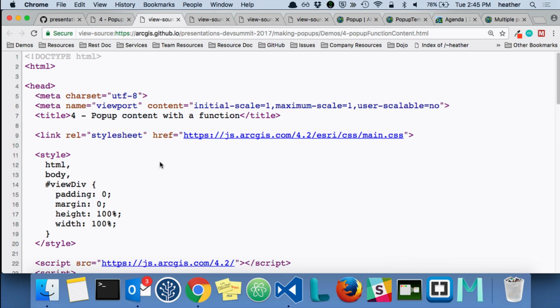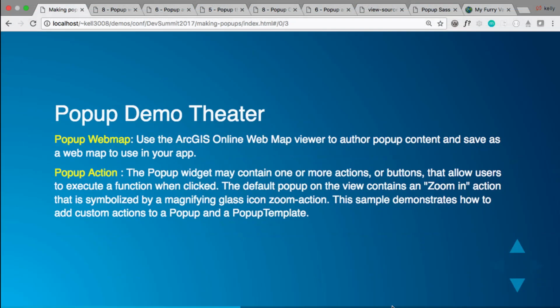So I know that was a whole lot of information kind of thrown at you, but Kelly's going to take it a couple steps further and talk about customizing and so forth.